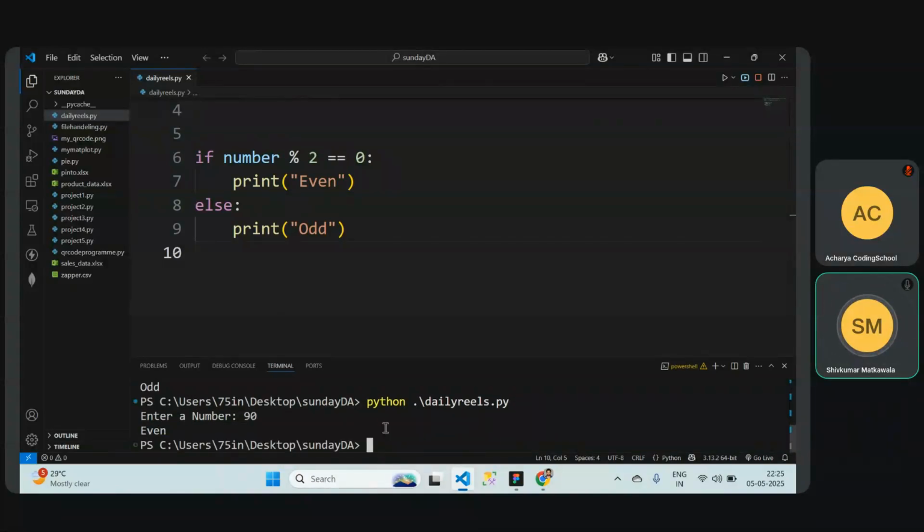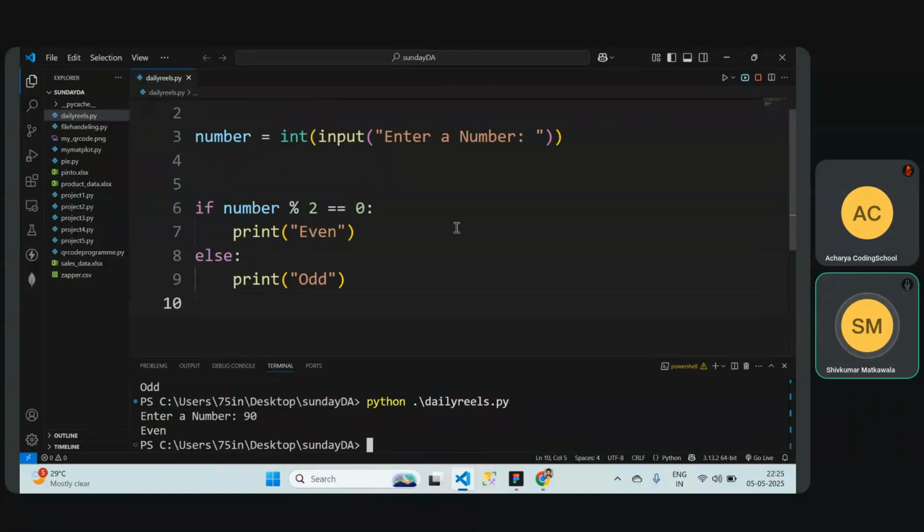So in this way we have written a program to find whether a number is even or odd.